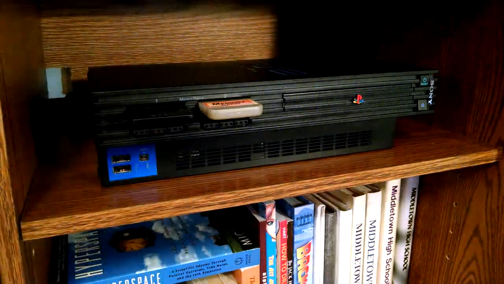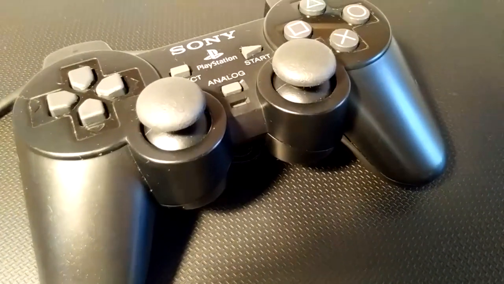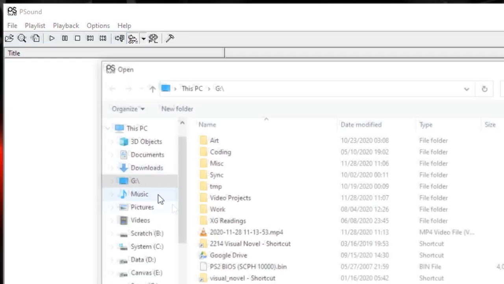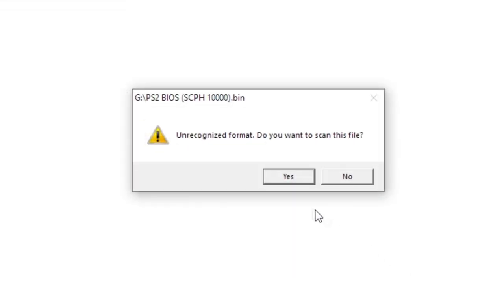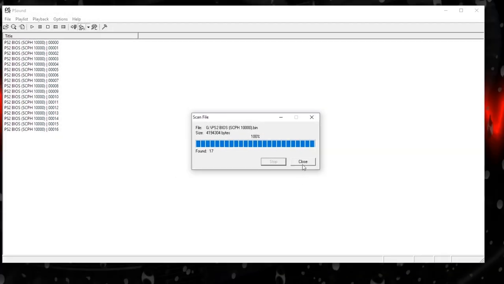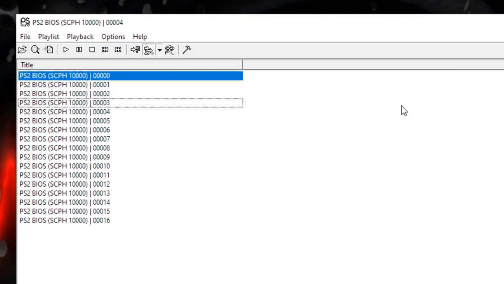As for extracting the BIOS from the console, it's a bit technical and beyond the scope of this video for a few different reasons. Here, in PSound, we open and scan the BIOS file, and we have quite a few samples. There are definitely more here than in the PlayStation 1 BIOS. In fact, I'm not sure where in the system some of these are even used.